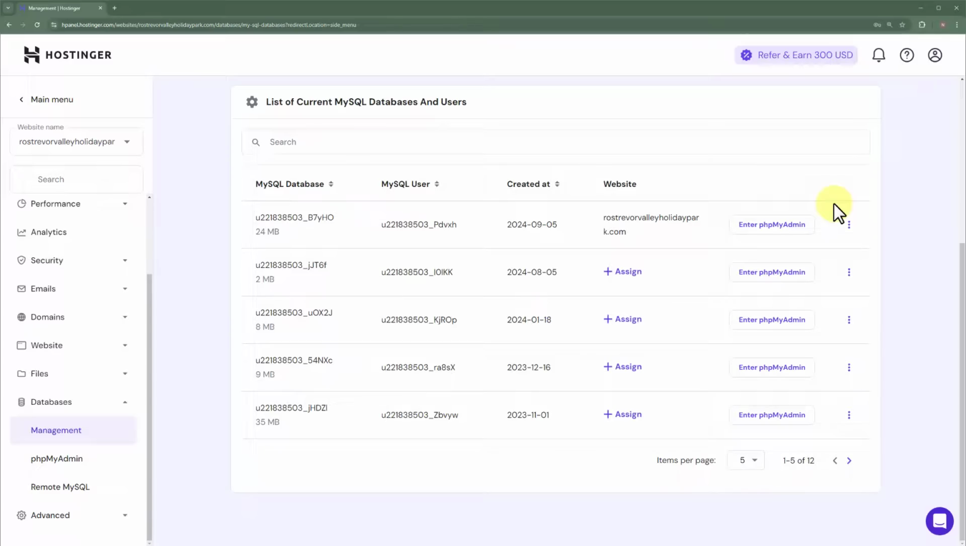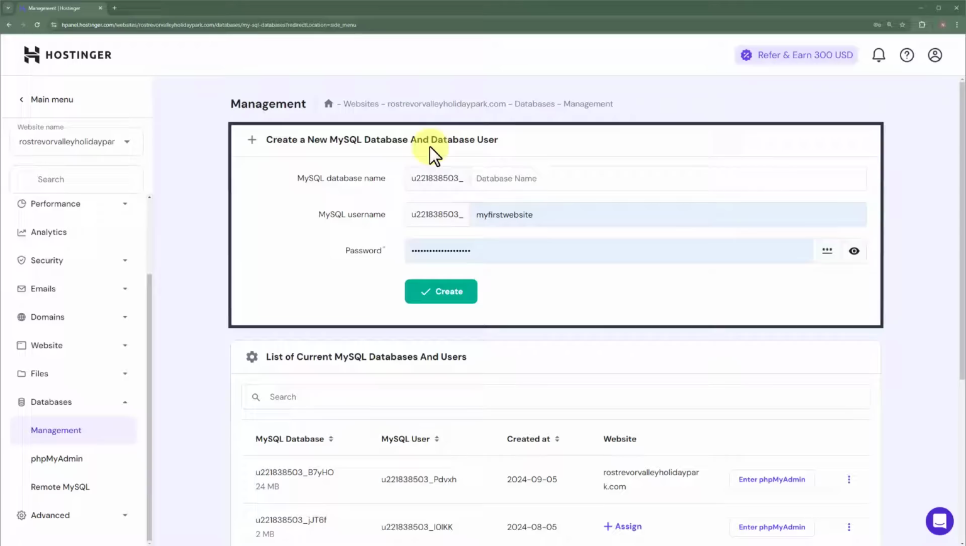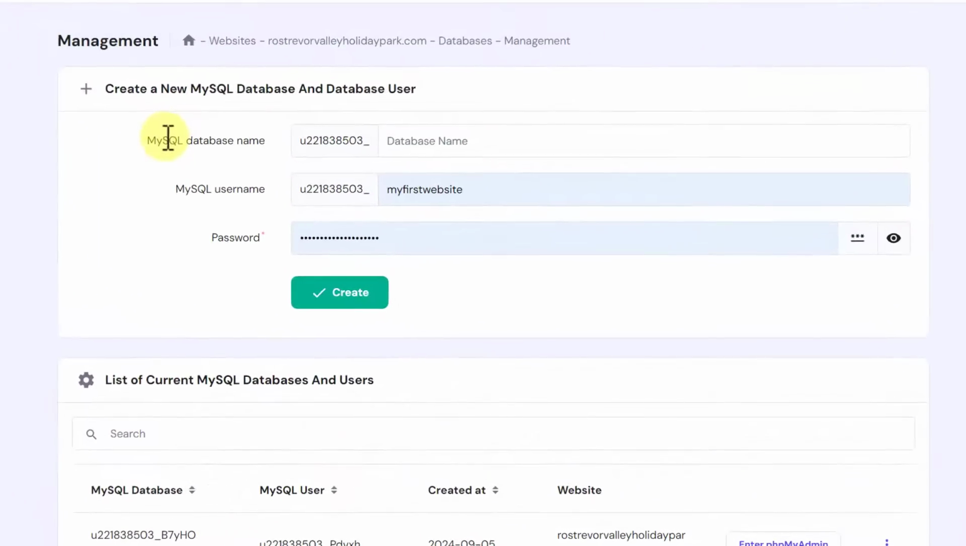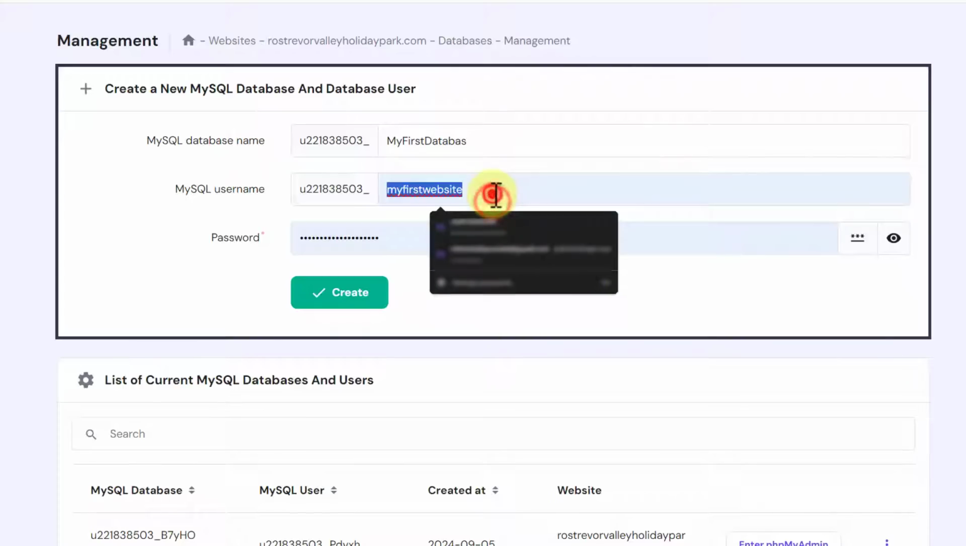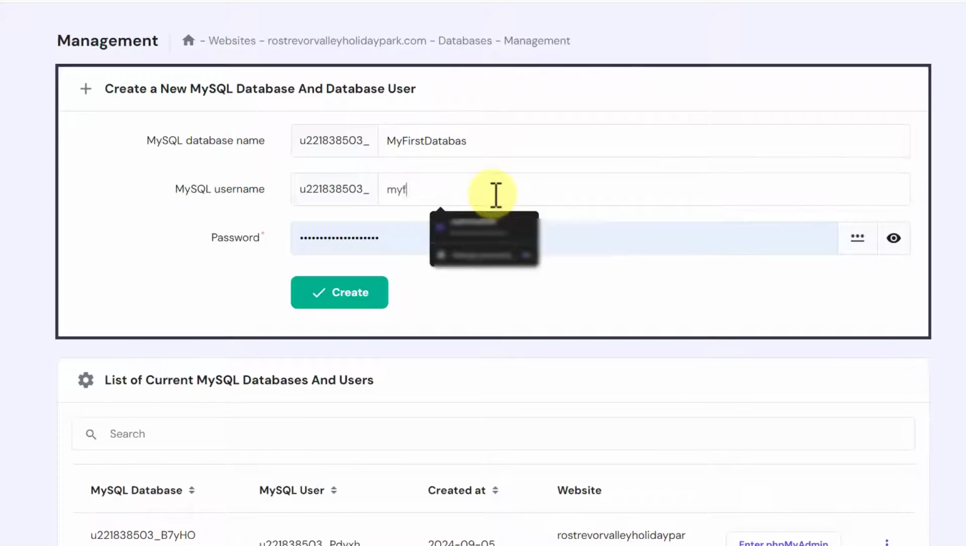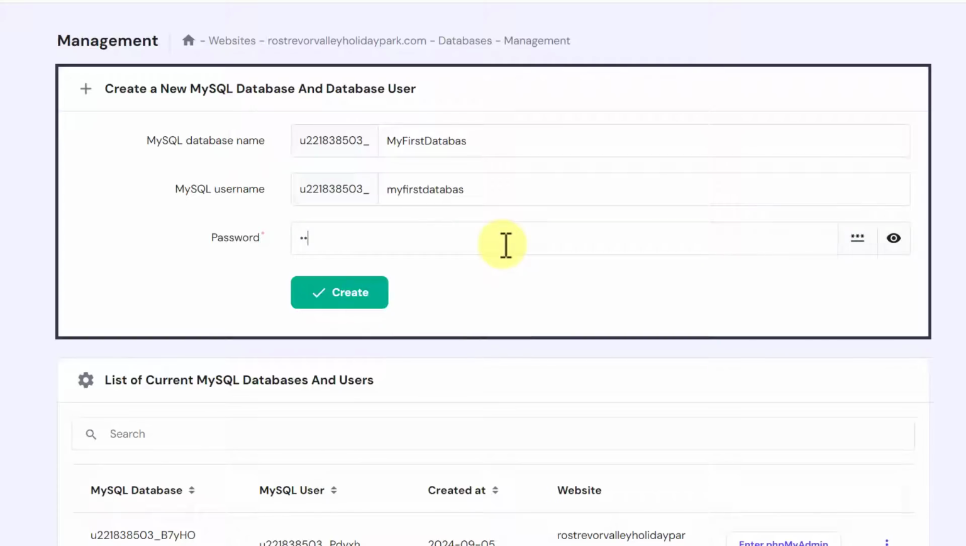So to create a new database, we are going to scroll up and from here we can easily create our new database. At first we need to add the name of our MySQL database. So we are going to add it here. After that, we are going to add our MySQL username. And then we need to add a password for our MySQL database. So we are going to add it here.